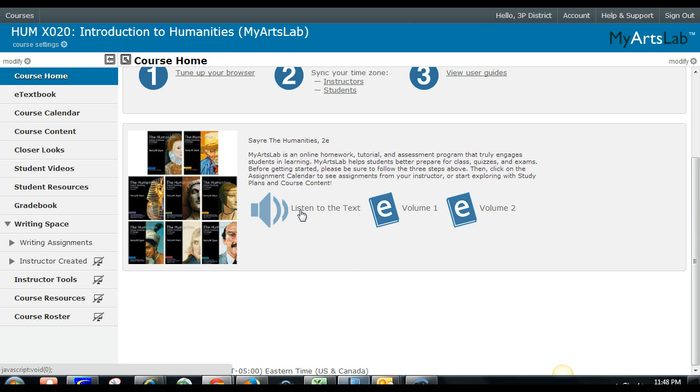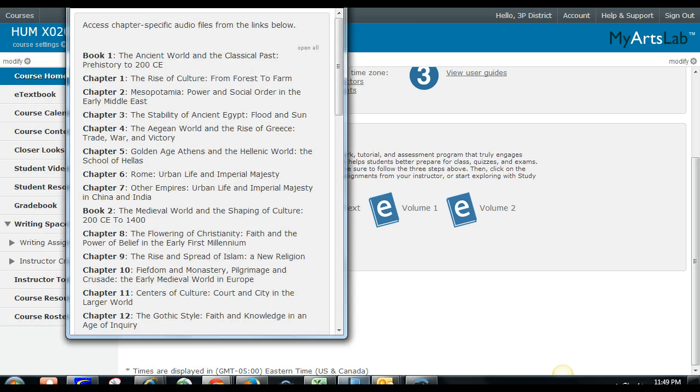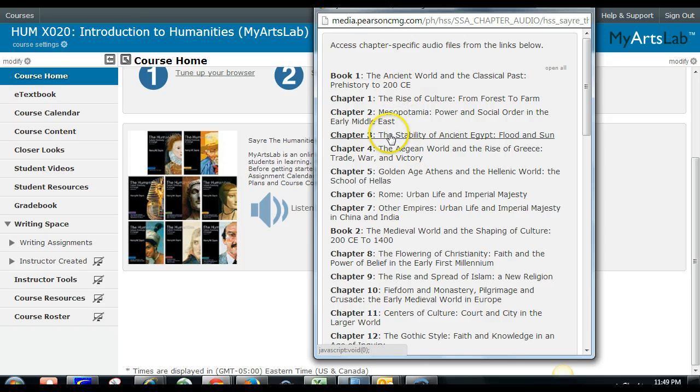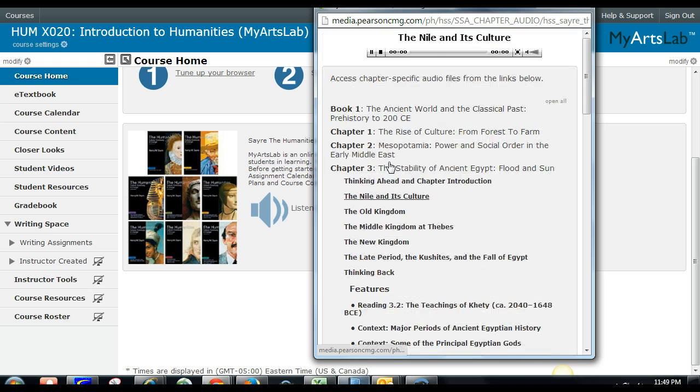The great thing about Pearson's e-text is that you can listen to the e-text. It's ADA compatible. So you can listen by chapter. You just click on that right there, and it will launch the chapter audio.